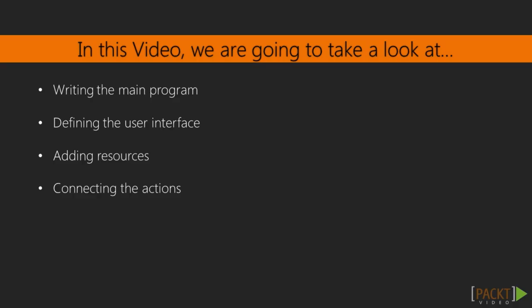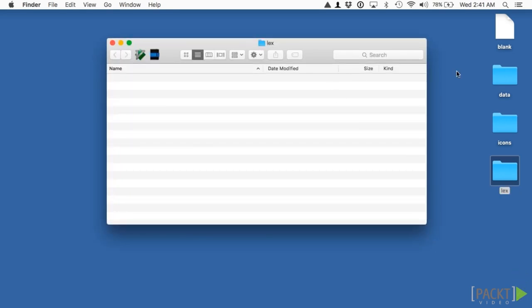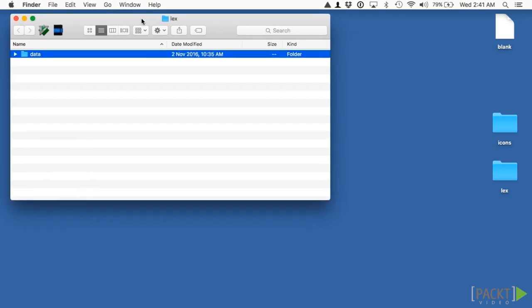We'll then define the application's main window and the various menus for the application, add the resources we'll need, and finish by connecting the various toolbar and menu actions to placeholder methods within the main window class. Let's start by creating a folder to hold our application's source code. Now we're going to move the data that we downloaded earlier into this folder.